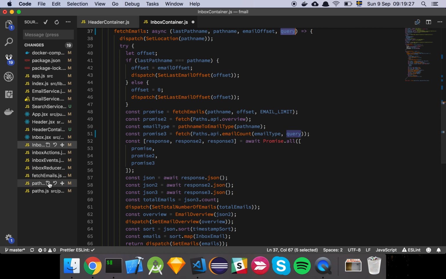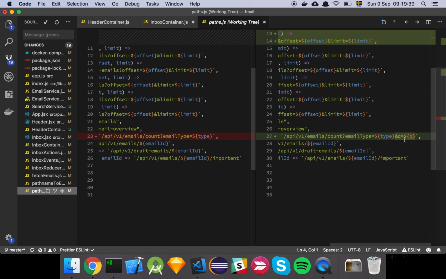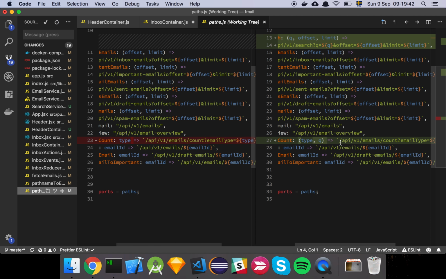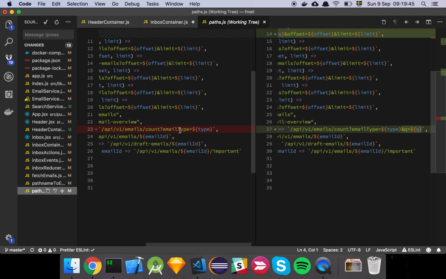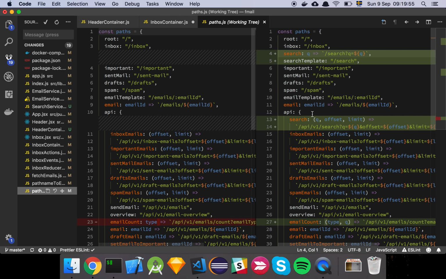So if we look at paths here, we'll see that email count in this case has been updated. In order for us to be able to support this type of functionality, we've added a query parameter to that URL. Earlier, as you see, we didn't have that. We just had the email type, but now we also have a query. As I said, it's because in order for us to be able to know what the total is for searched emails, we need to have that. And then we see that we've added a search path as well, which is basically the same thing with an added query parameter.